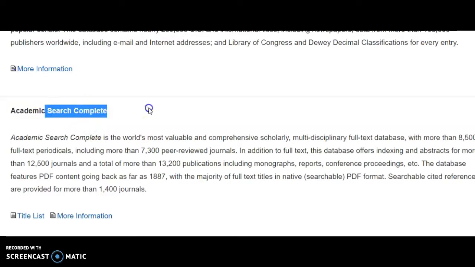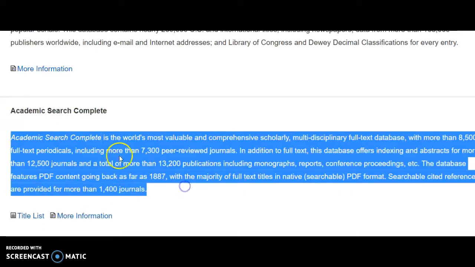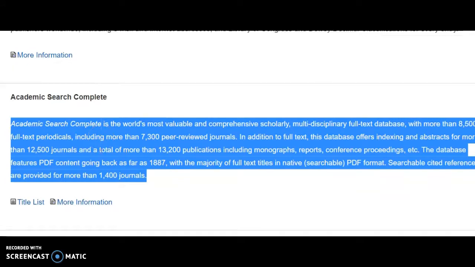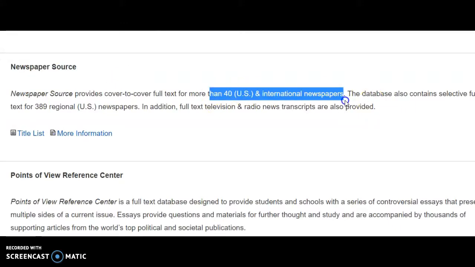So these are where professionals actually write articles. So if I'm a doctor and I did some research and I want to write an article, I would want it to be inside of a journal that my peers, other doctors, review. So those are called peer review journals. So thousands of professionally written articles where they've done tons of research, and we'll look at some of those later. Newspaper, 40 international newspapers.